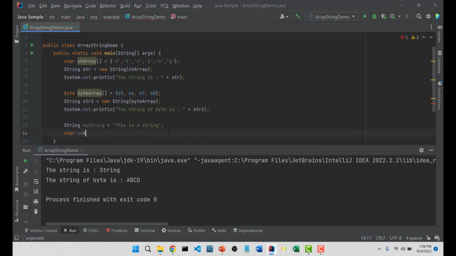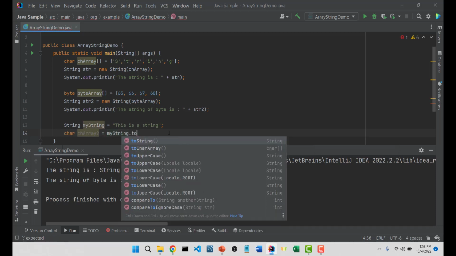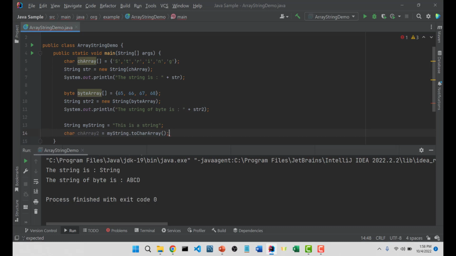Okay, character array 2 is equal to myString.toCharArray, that is the method name. What this will do is convert that whole string into the character array. Sorry, there is a mistake. There should be square brackets. Here you can see this is the character array that we have.